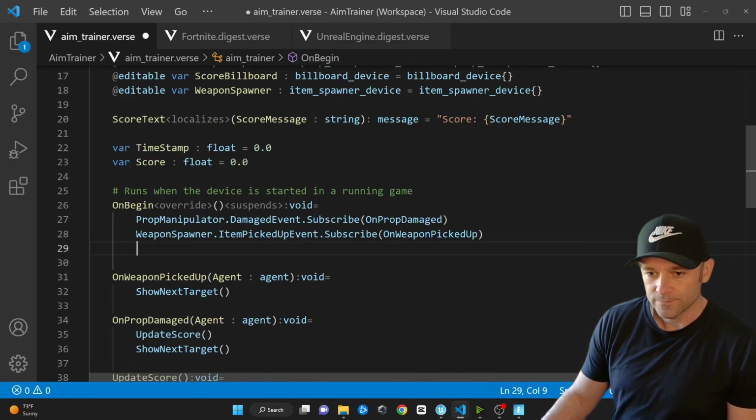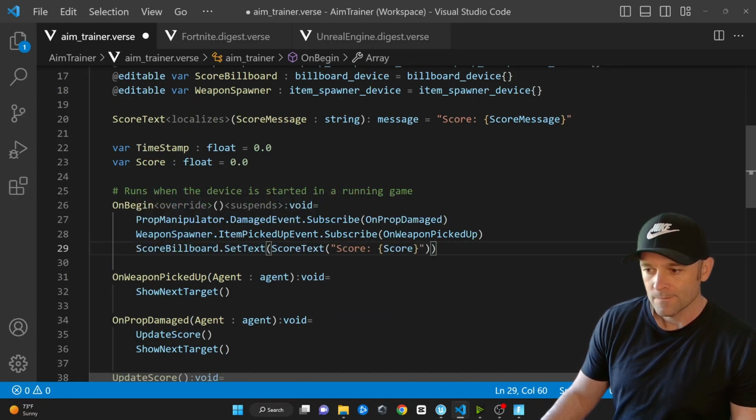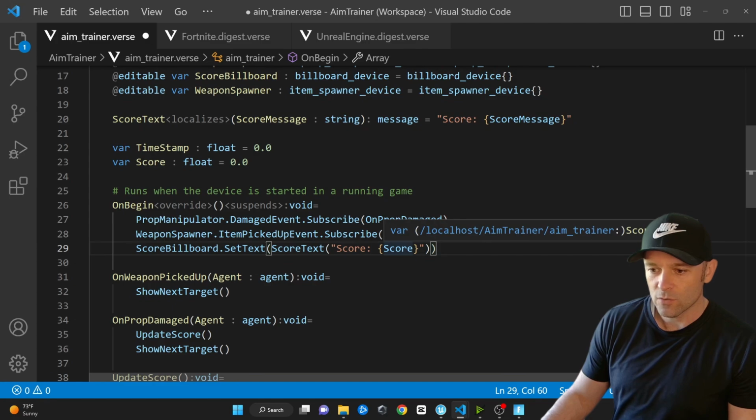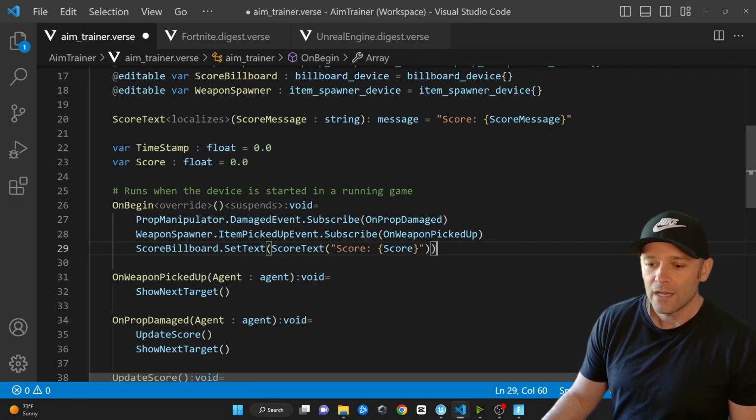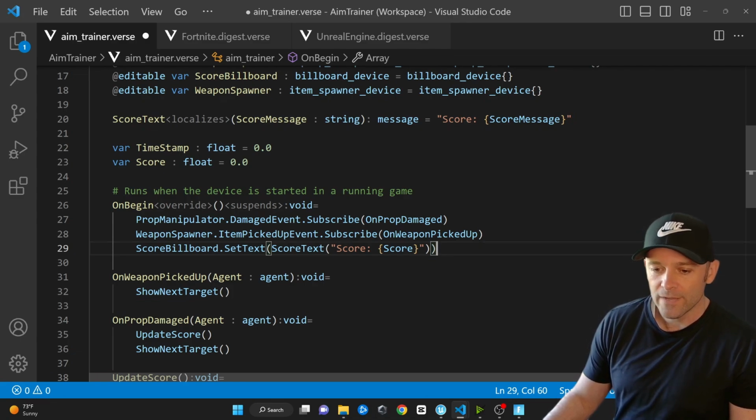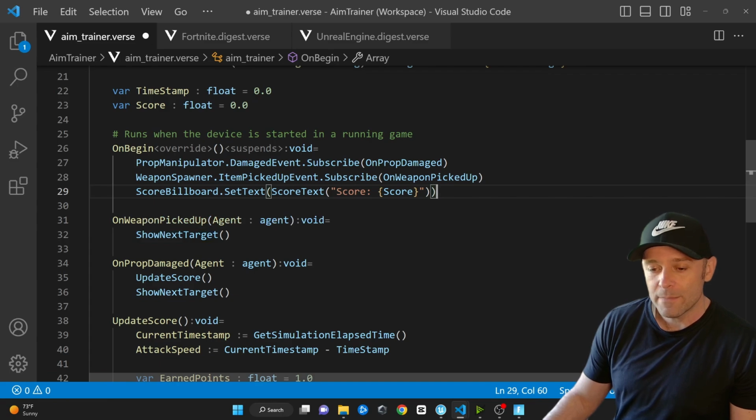In the very beginning. So right here where it says score, let's just go ahead and update it right at the beginning so it shows our actual score on there, okay? Which will be 0 in the beginning, okay? So when the weapon is picked up, then we show the next target.